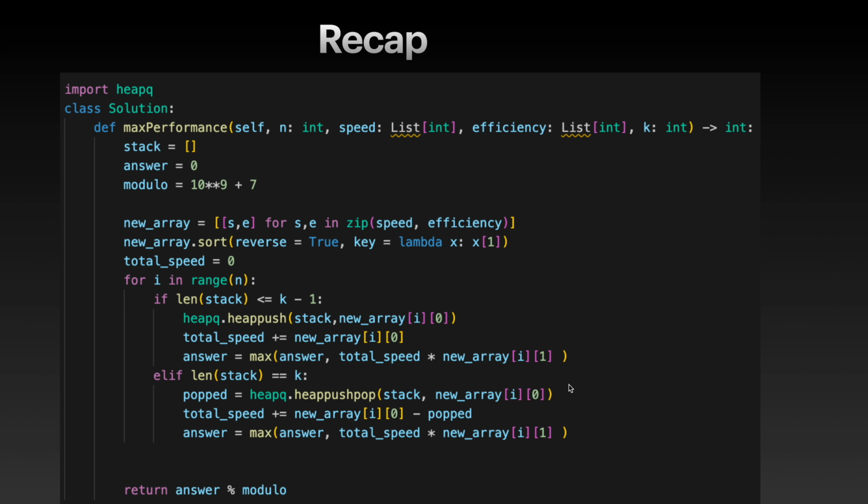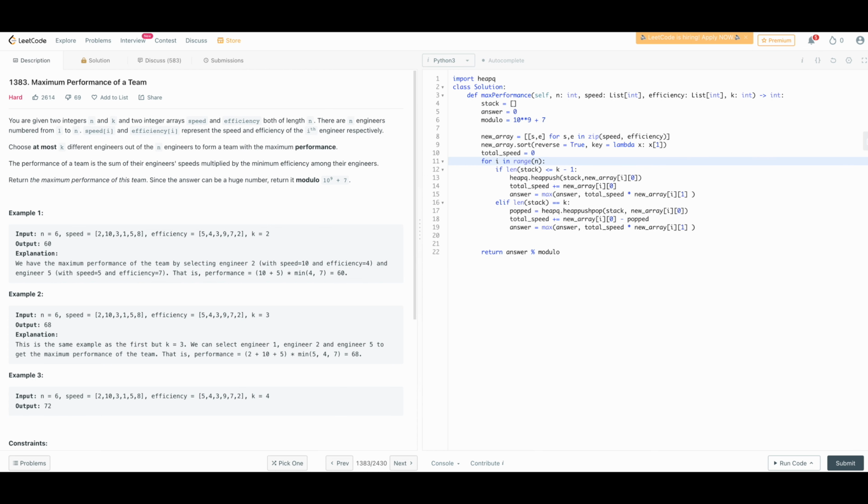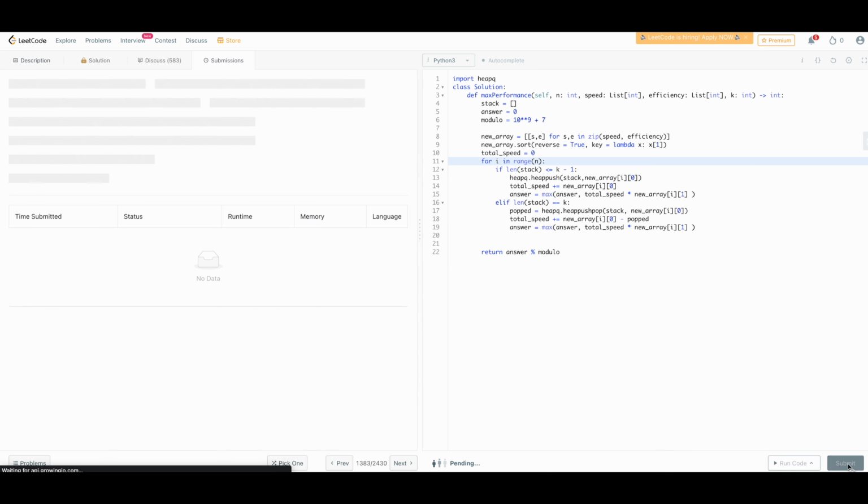So I think this part is a little bit tricky, like heap push pop, but if this doesn't make sense, you can try to come up with a toy example and then see how this code works. And so let's see the code. Okay, so here is the code, and let's run this together, see what we get.